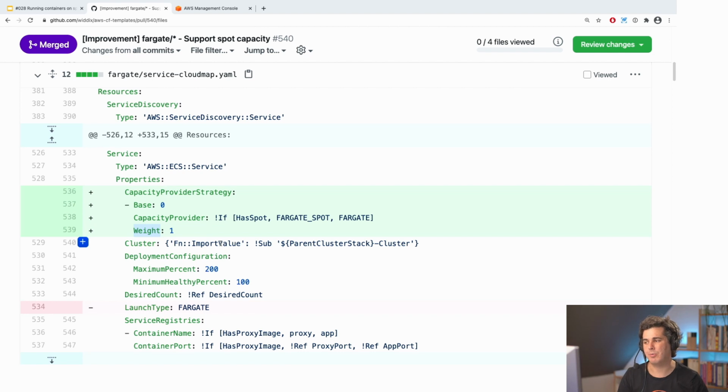But if you want to use more than one, you can have different weights. So for example, you can say, I launch a third on spot and two thirds on the on-demand market, or the other way around, for example. So that's it. That's the only change you have to do. Remove the launch type and replace it with a capacity provider strategy attribute. That's it. Deploy it and it runs on spot.